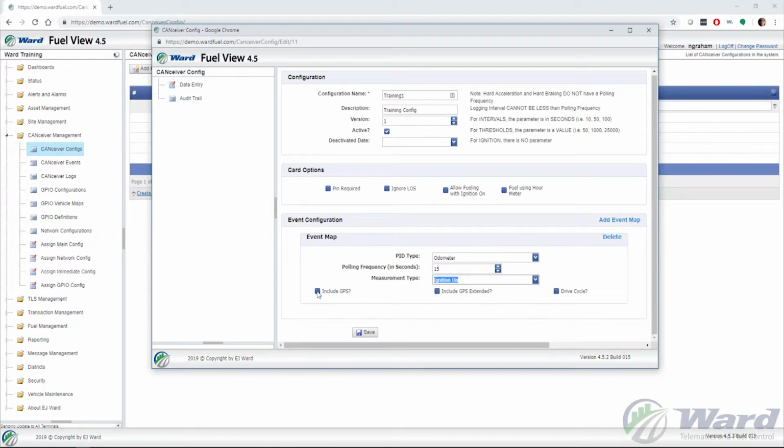If you have a GPS antenna installed, you can include the GPS coordinates. And the GPS extended just gives a little bit more information. It gives elevation, and it also gives how many satellites it had connected to it at once at the time it was grabbing this. The other thing that you can do is a drive cycle.